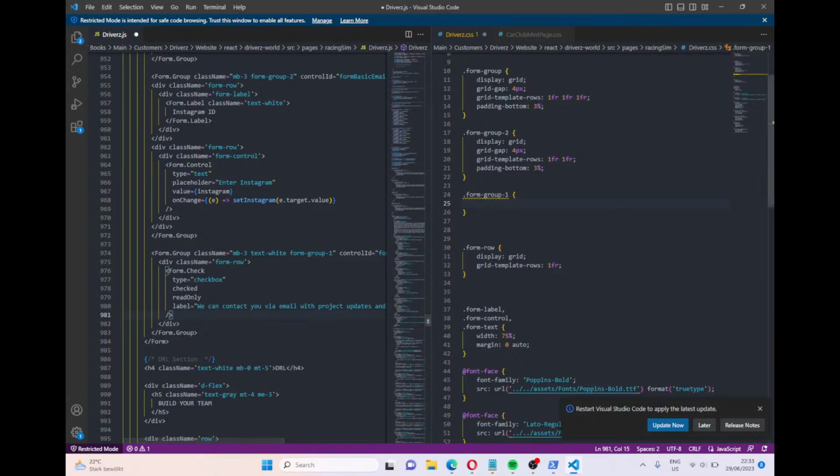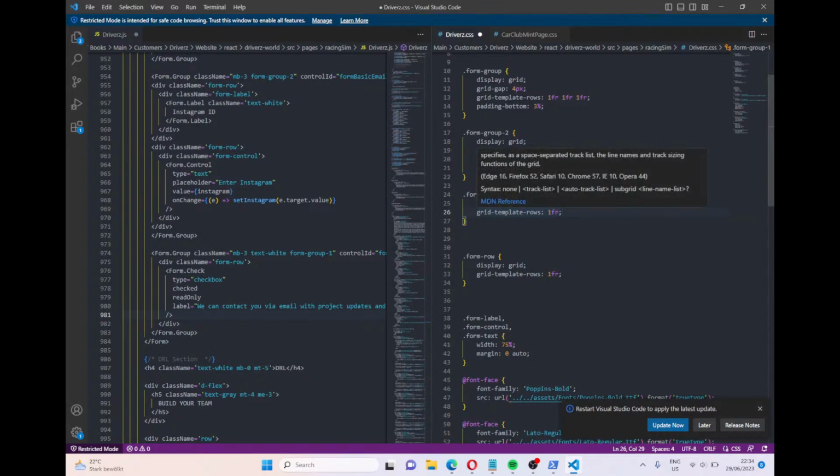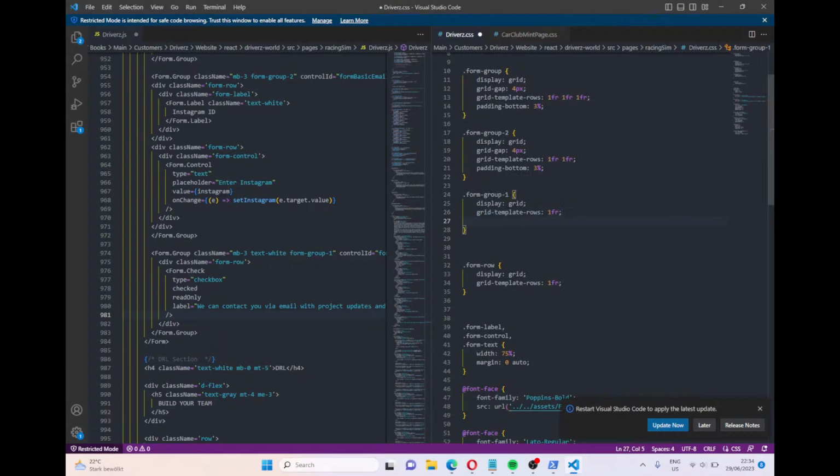And then for our form group 1, it's going to be display grid. And then of course it's going to be one thing, so we're just going to go grid template rows, and we're going to go 1FR. And it just automatically spaces it. Padding on the bottom. I don't know if we'll need that yet. Sure, whatever. No. Let's leave it out.